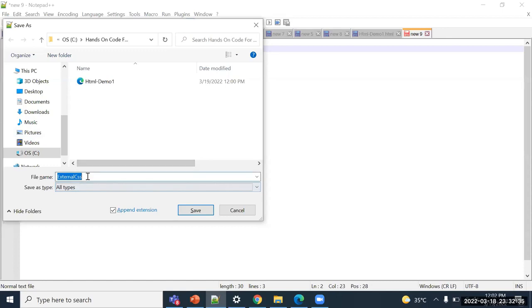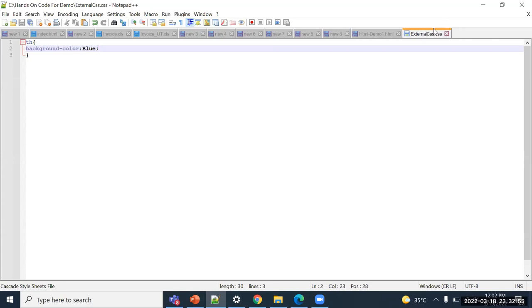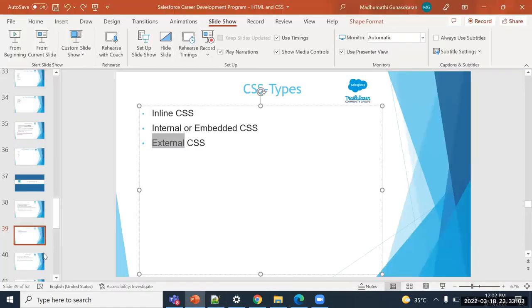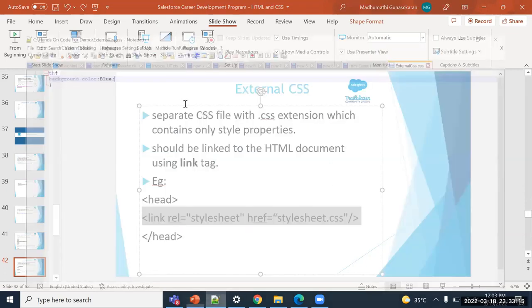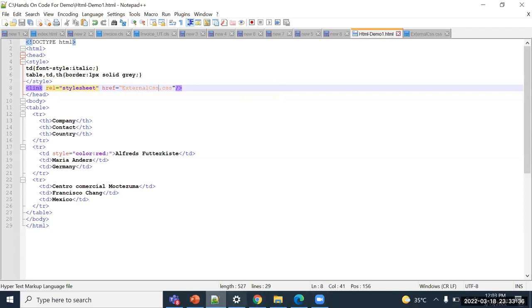So the CSS file should have the extension .css, and it should be saved in the same folder as the HTML file. I'm saving this. Now I have to refer to the CSS in our code. Okay, so that has to be done using the link tag. See the external CSS. There we have to refer to the newly created CSS file. So I will try to refresh the page and I will explain everything.